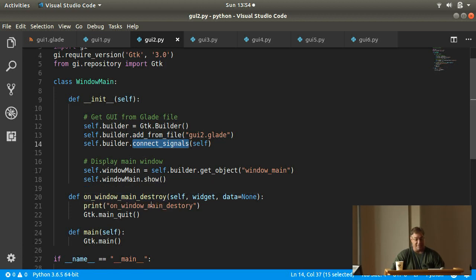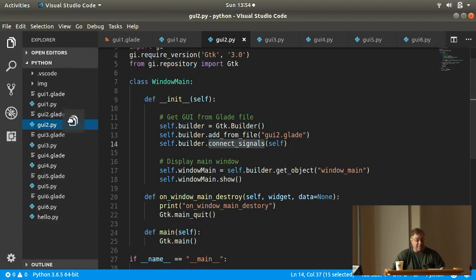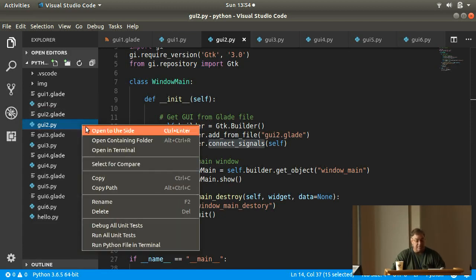You can see here I tell it to print out some message, and then I tell the GTK library to quit. And so now I can run this, and you'll see it'll actually, here, run from Python.